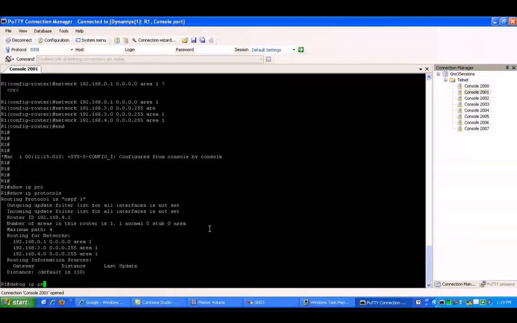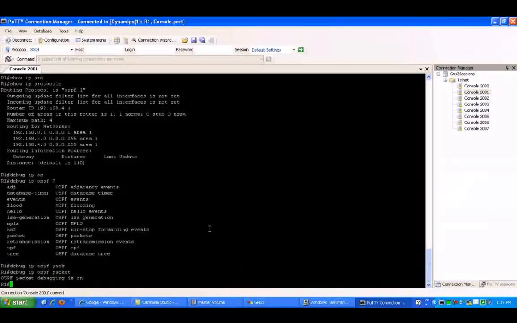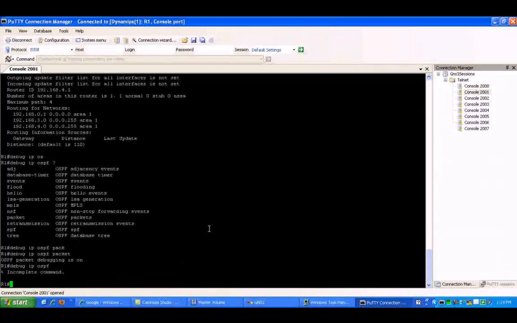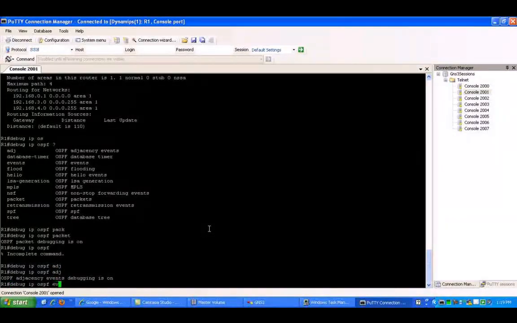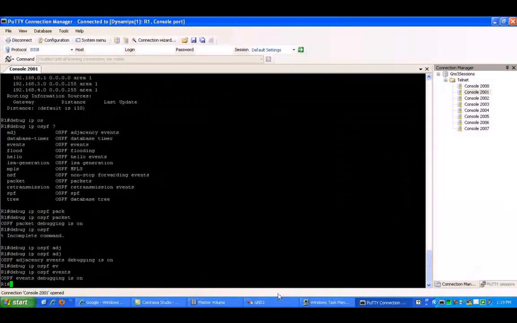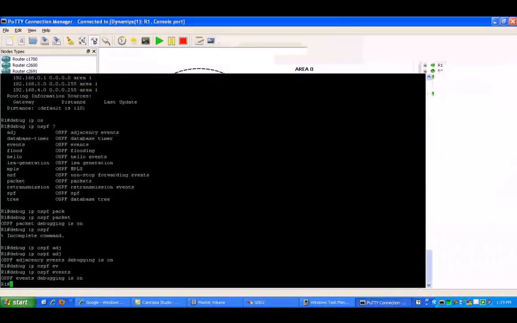So let's go back to router 1. Let's run a couple of OSPF debugs. We'll do a debug IP OSPF packet on R1. And let's also do a debug IP OSPF events. So now that we have a couple of OSPF debugs on R1, let's go to router 2.